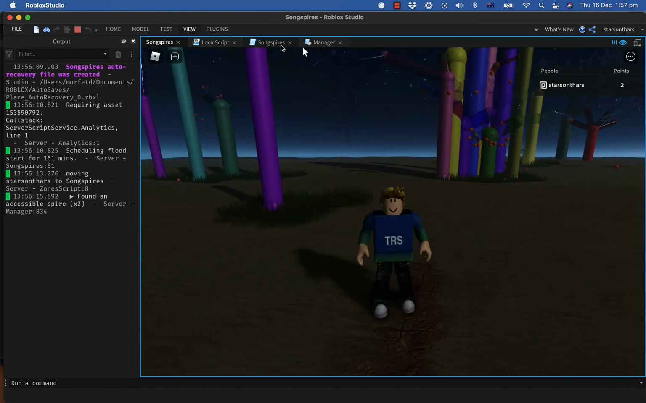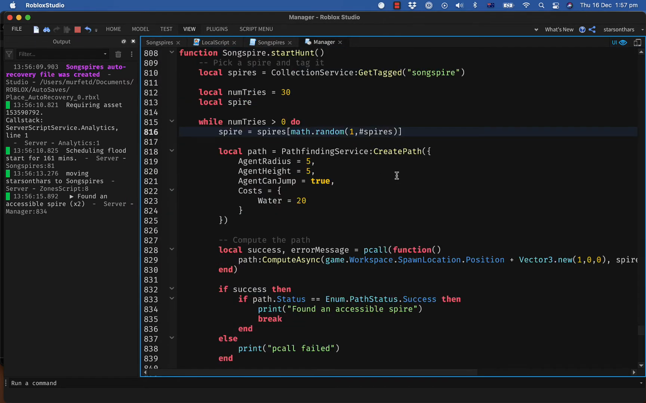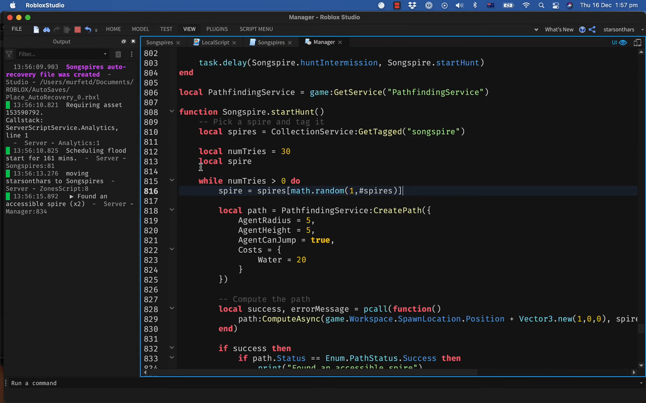Okay, now I'm a bit worried that if you fail to find a spire, it might still do the rest of start hunt.